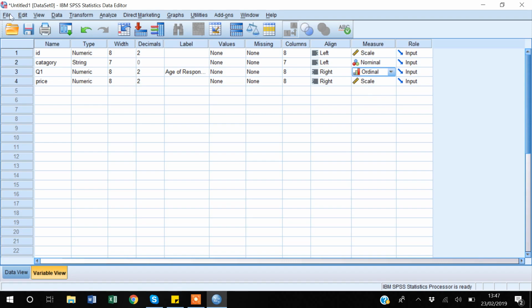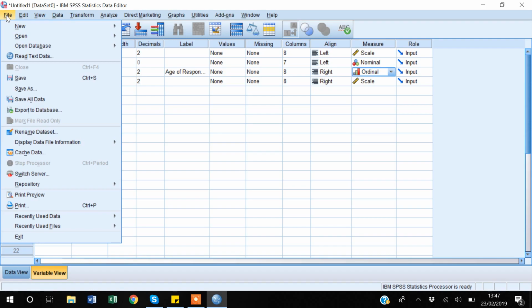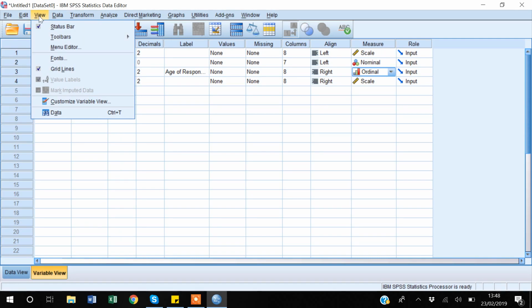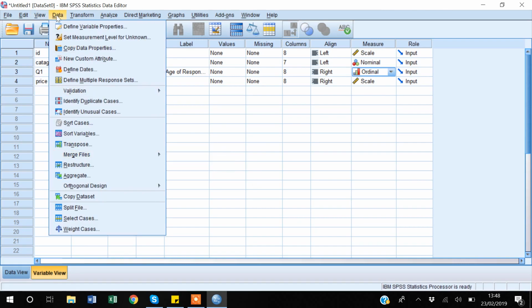After that, I will show you that there are different options here. The file options you can use to export and import databases. Then we have the edit option, which you can use to insert variables, clear variables. Then we have different views. You can also change the style of the view of the windows. I usually work with the same view which is currently showing on the screen. Then we have the data option, which is very important and allows you to manipulate the data. There are many options like merge files, sort variables, sort cases. These are very important options, especially in terms of manipulating the data.